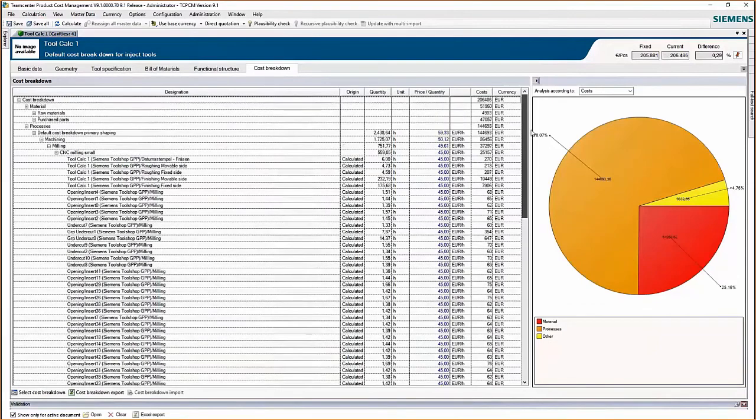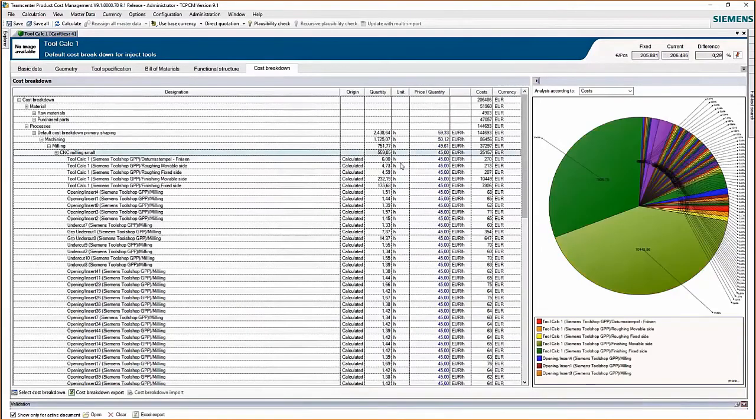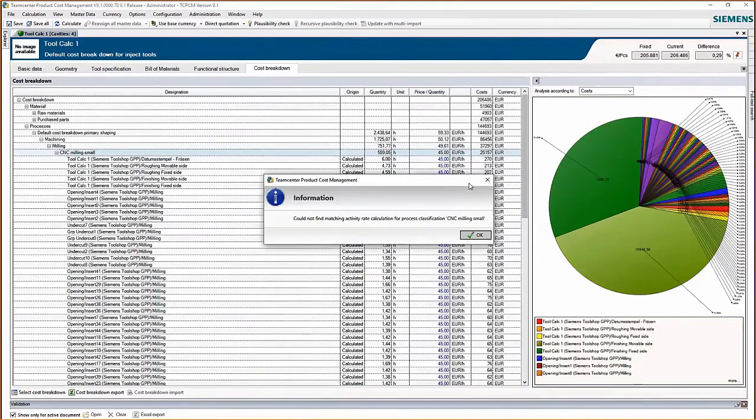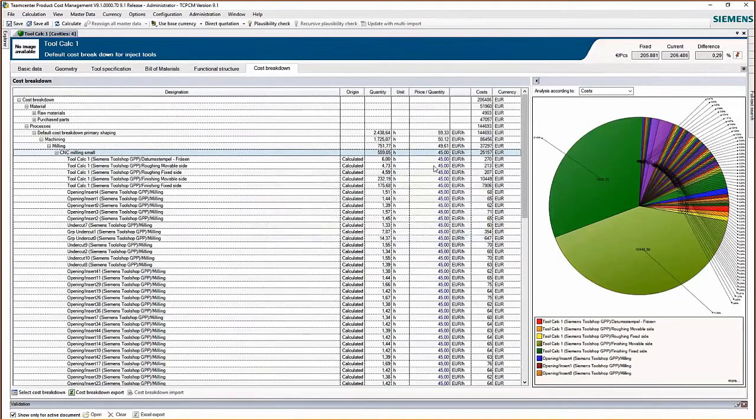Now we want to publish that to our master data. Simply go in it, say change master data hourly rate, then it stays for the next calculations in our master data, and we don't have to change it again.